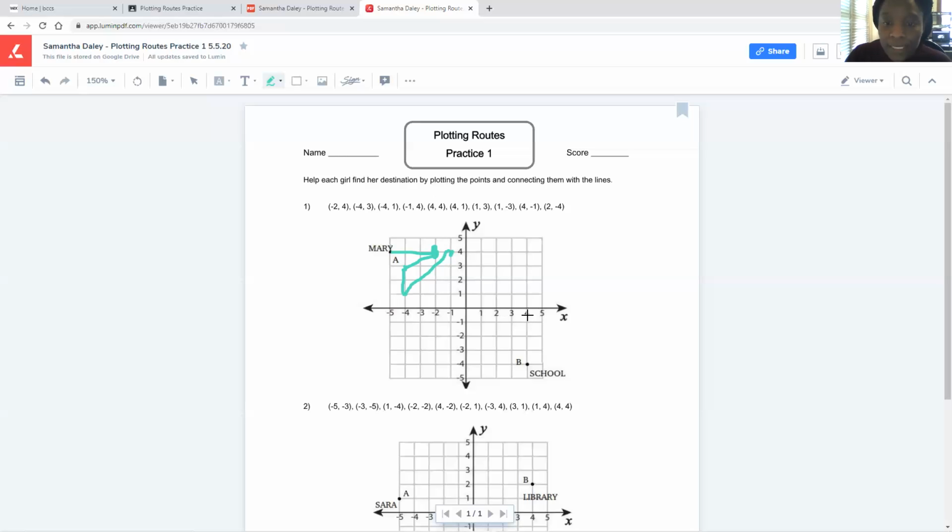So the next point is 4, 4. It's right here. Again, from here, I'm drawing the line, connecting it. Next, it's gonna be 1, 3. 1, 3 is right here. Put the point, and I'm connecting it. Then 1 goes to -3.